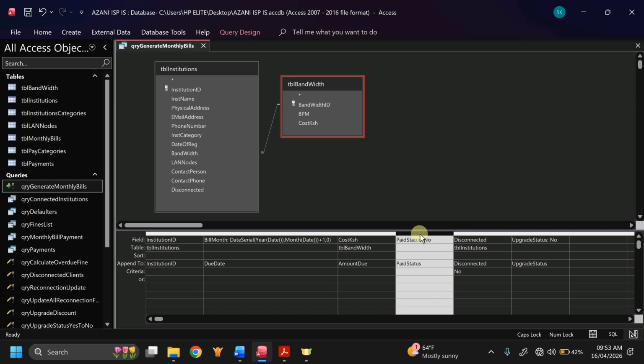Then have we paid? Not yet. So this is an expression up here. This is an expression where you just type a name of the expression, paid status. And then what are we storing in the expression? No. We are setting it to false. And then that goes to paid status field.